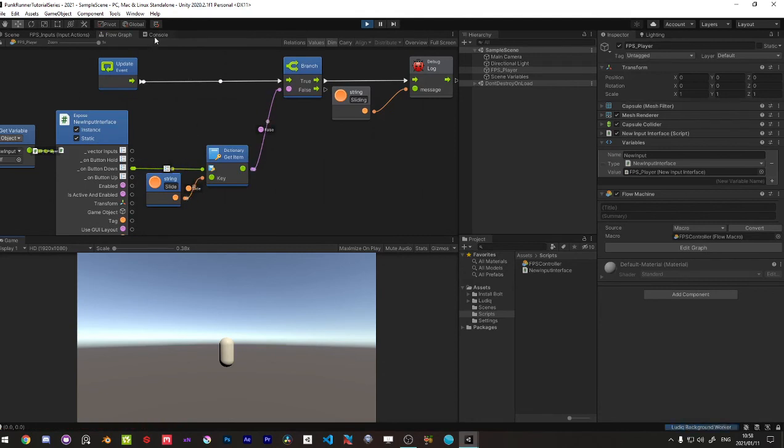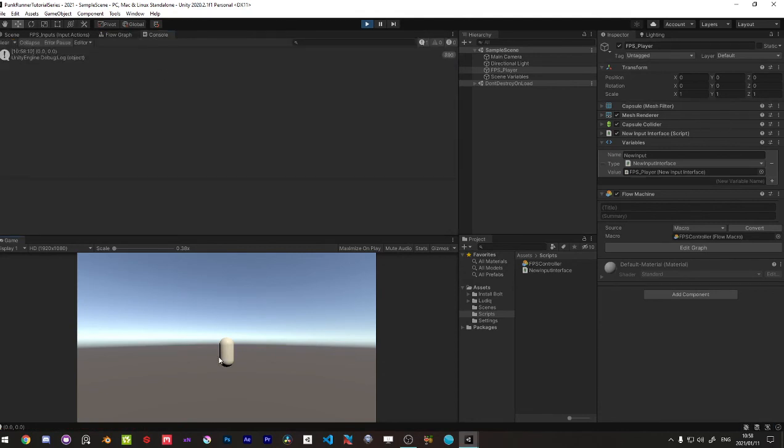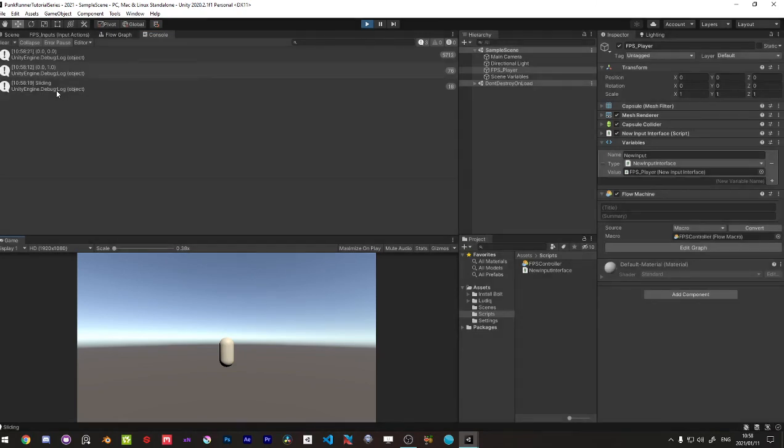Let's get the admin aspect out of it. Okay, so we said left control. There we go, sliding, and if I press the bottom button on my gamepad, it works as well. So there we go. So the new input system is implemented.